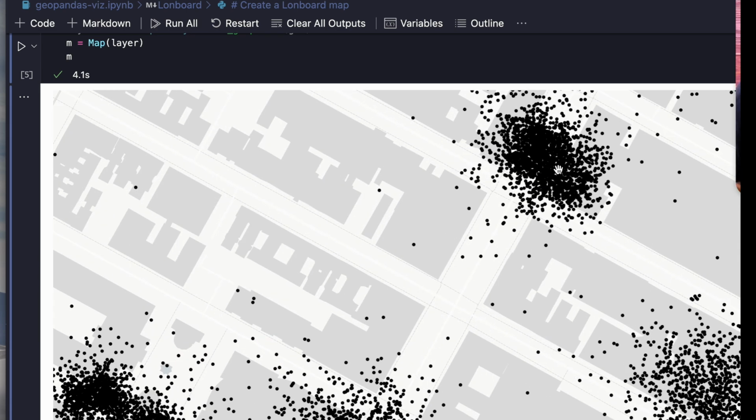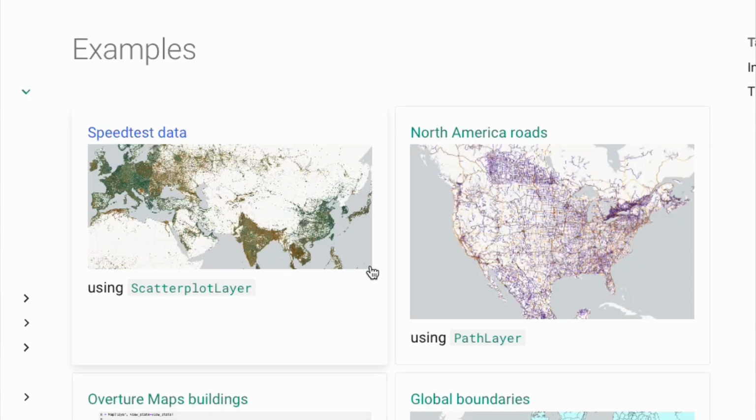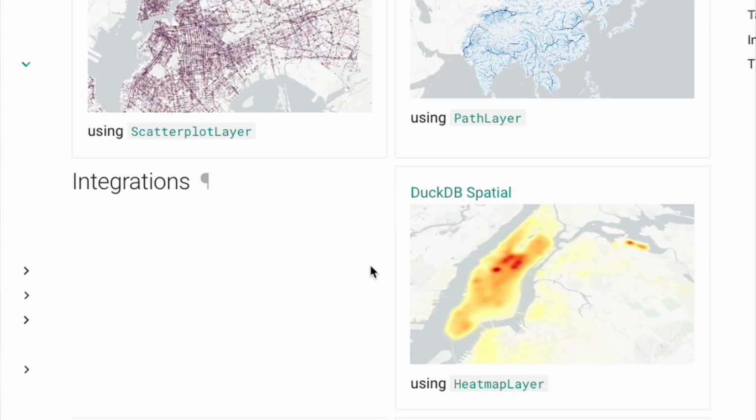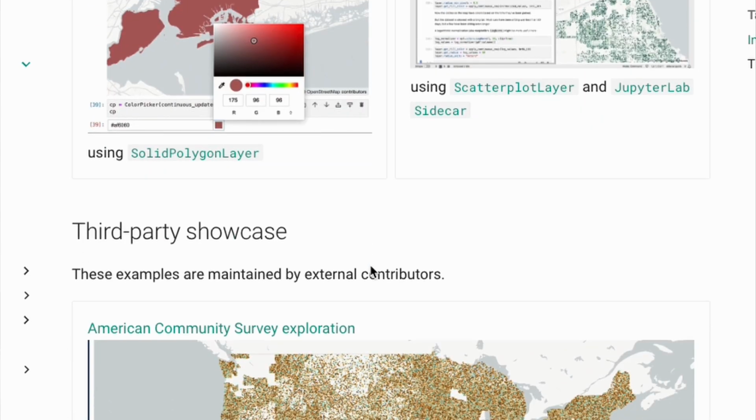But if you have a ton of geospatial data you need to visualize, I would use Lonboard. You can use this with lots of different data types, as you can see here in the examples. So that is a way that I would end up visualizing geospatial data if I were you.